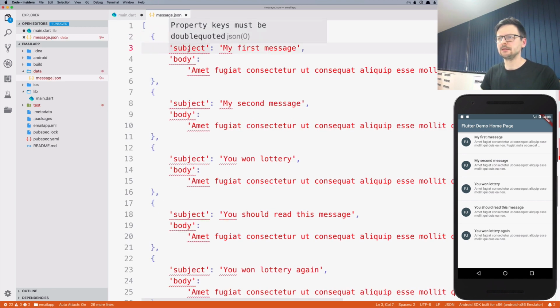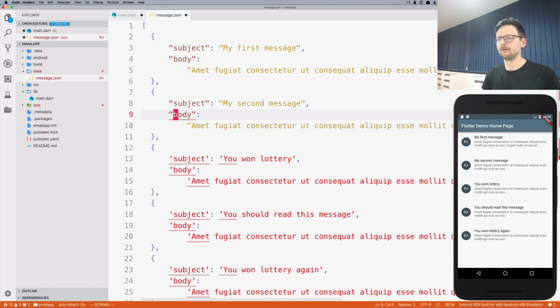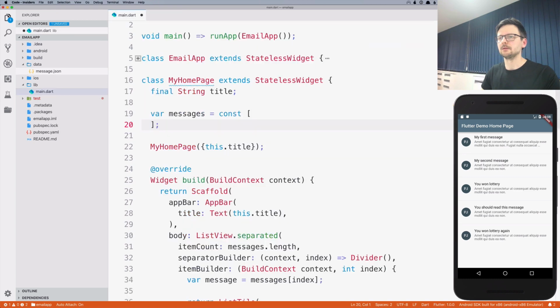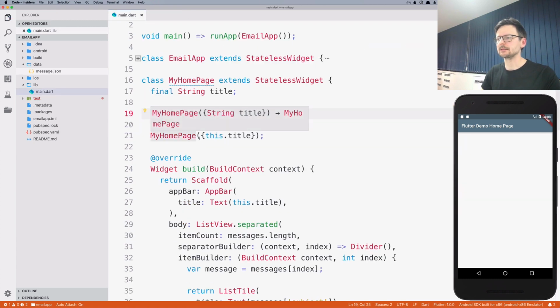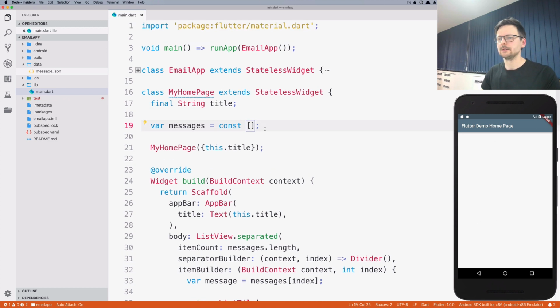It says that the property keys must be double quotes. So let's quickly change this to double quotes here, here, here, and here. Okay. So that's done, and now the message list disappears. So the next step is to refactor this code.